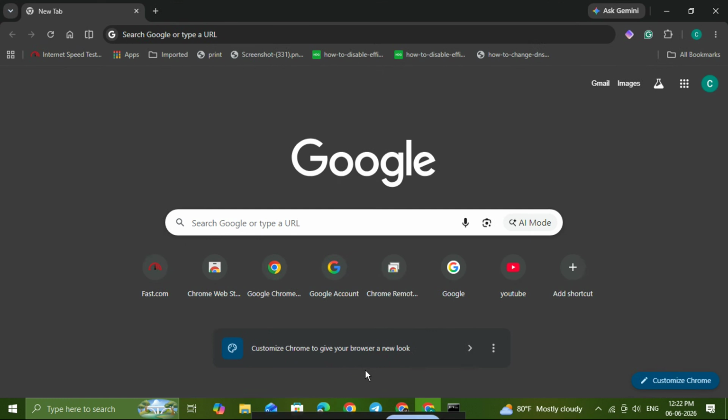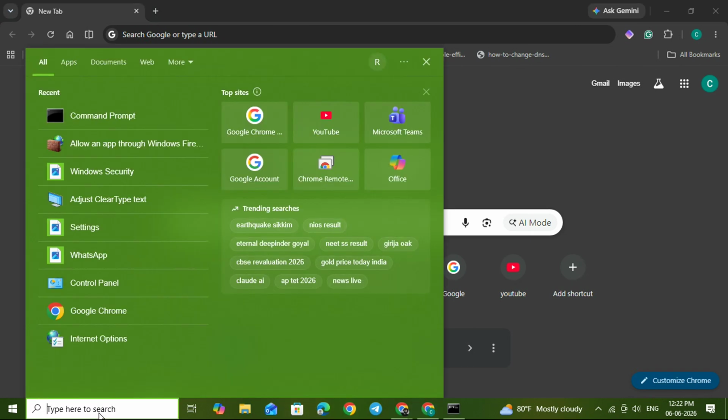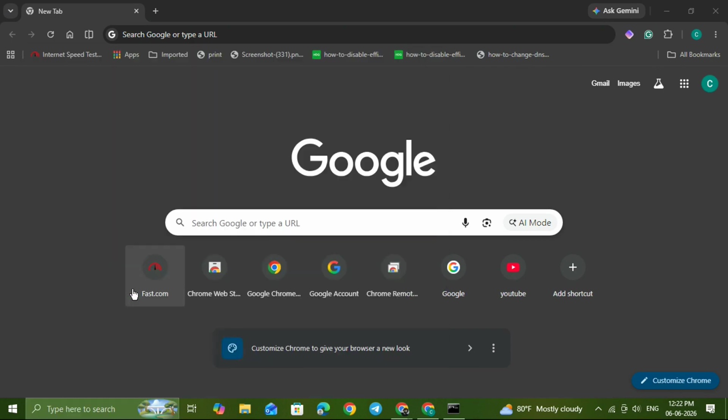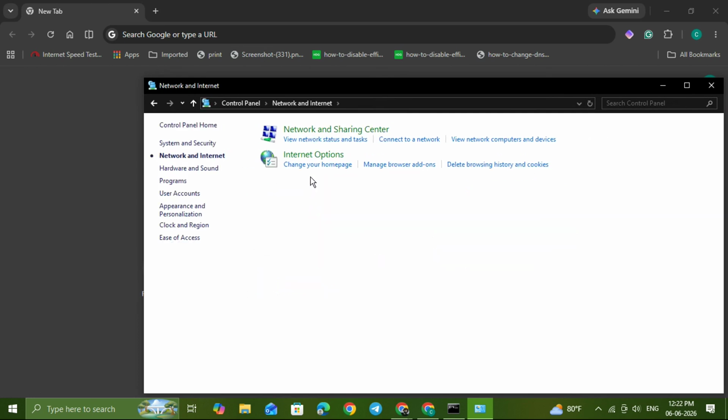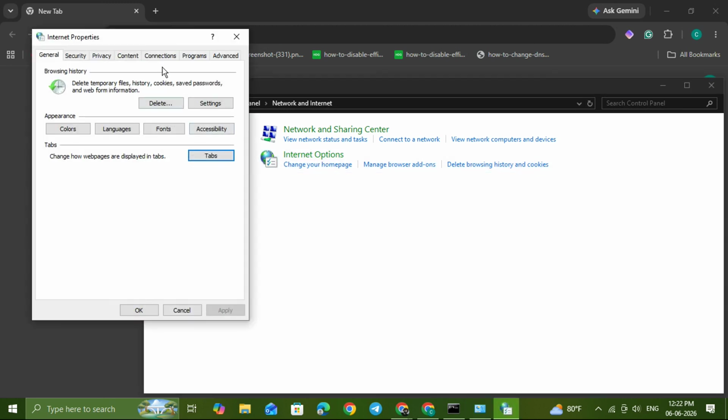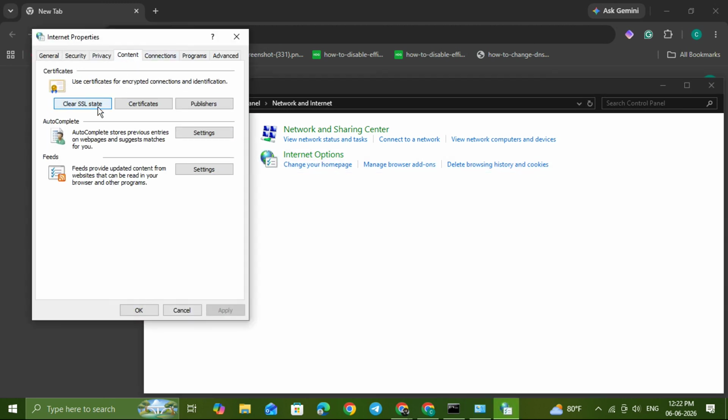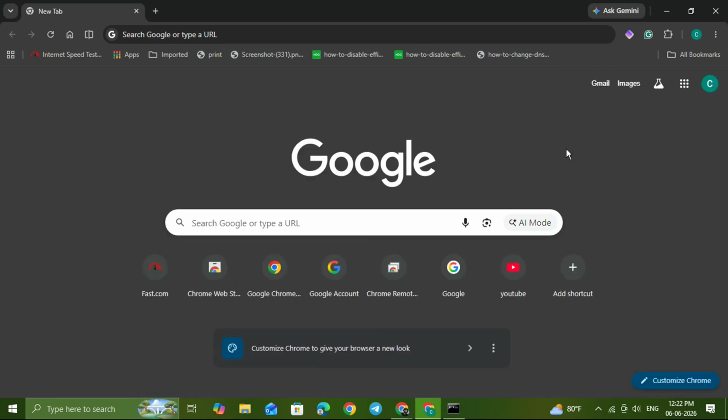To do this, press the Windows key on your keyboard, type Control Panel and press Enter. Once Control Panel opens, click on Network and Internet, and then select Internet Options. In the Internet Properties window, go to the Content tab at the top. Here you'll see a button that says Clear SSL State. Click that button and then click OK to confirm. This clears the stored SSL information and gives Chrome a fresh start. After that, close the windows and relaunch Chrome to see if the issue is gone.